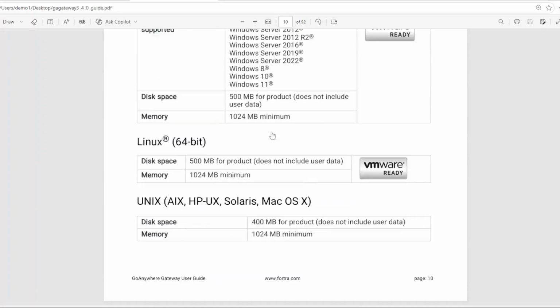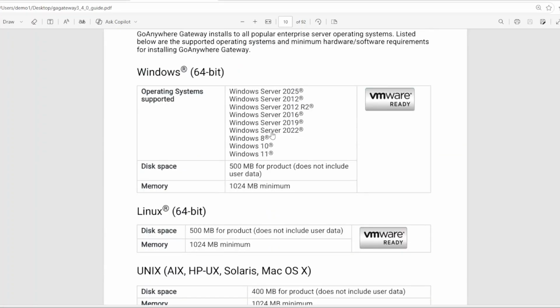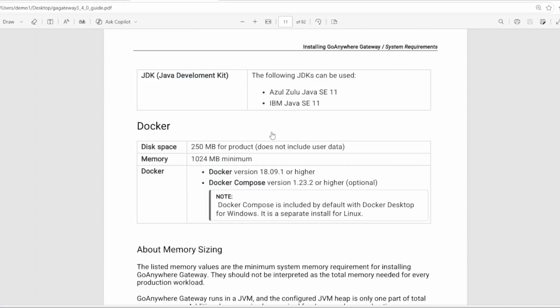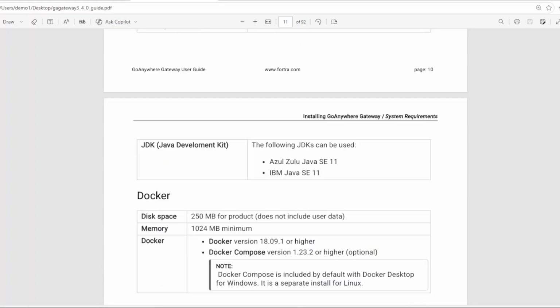We talk about the system requirements here. I'm running on Windows, but as you can see here, as I mentioned, we're operating system agnostic. And then you have some Java requirements as well. So I've already installed 2 gateways and an MFT server.